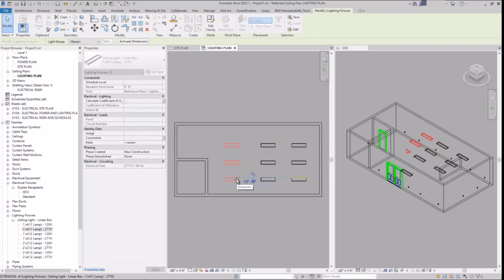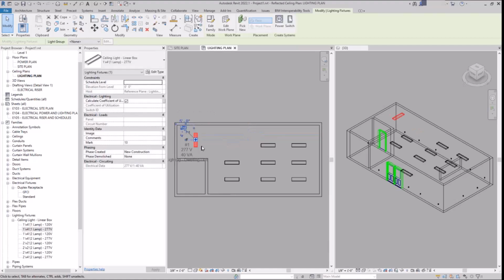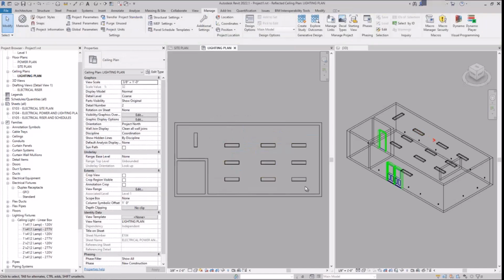I'll just kind of throw some random stuff in here because why not? So that's not what I wanted.